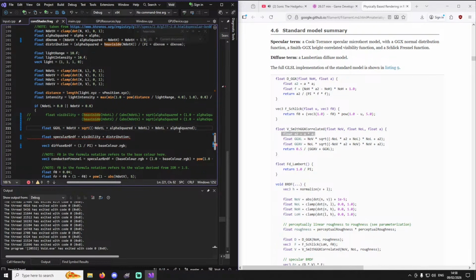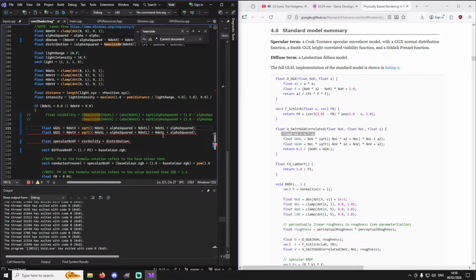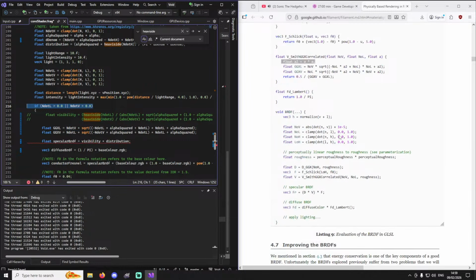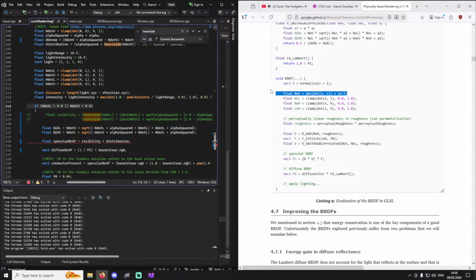I assume this is extremely similar, so I'm just going to take this, change this to V. Okay, N dot V. I think what's happening here as well is the reason that they don't have an if statement is because they're guarding against that with this variable at the beginning.